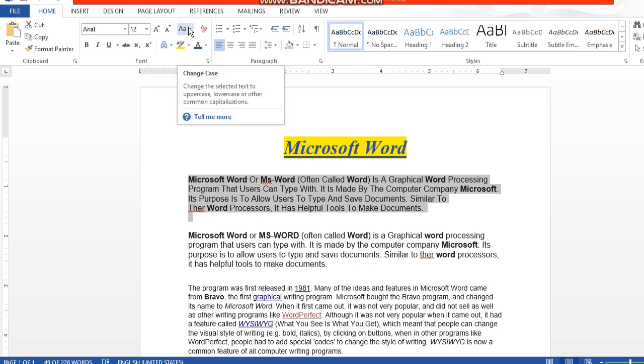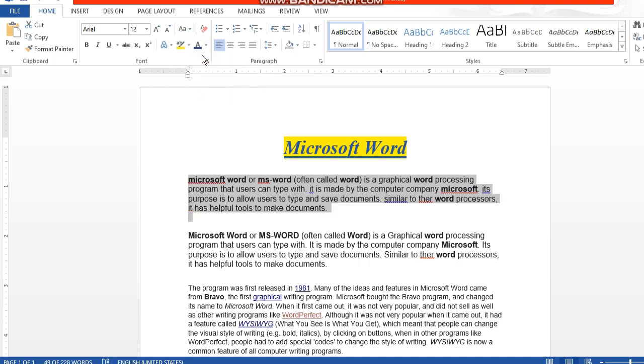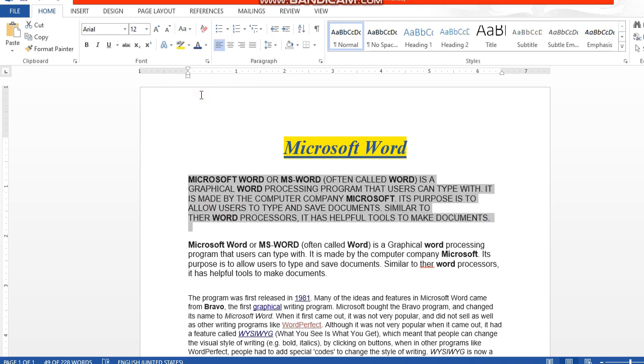Okay, let's try the next option. I am clicking on lowercase this time. See, the text is converted to small letters. And if I click on toggle, it will reverse what was already there. It was in small letters, so it converted it to uppercase. Fine. So this is about the font tab.